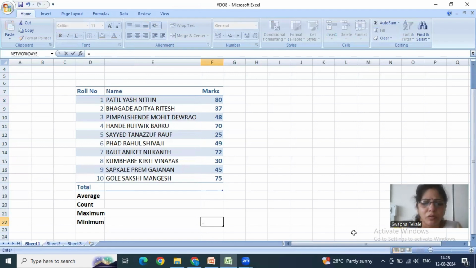I'm writing now equal to mean, in brackets. You can type a range. Suppose this is our first cell, then colon, and then the last cell. The first cell is F8 up to F17, and then close the bracket and then enter. So this is the minimum we are able to find out from the given cells.